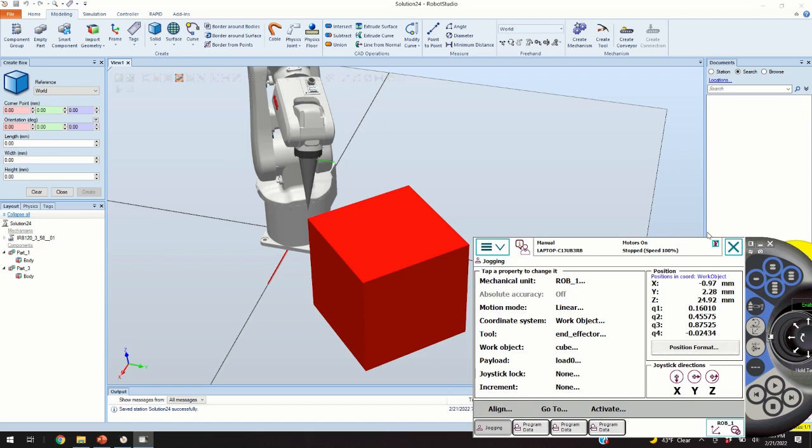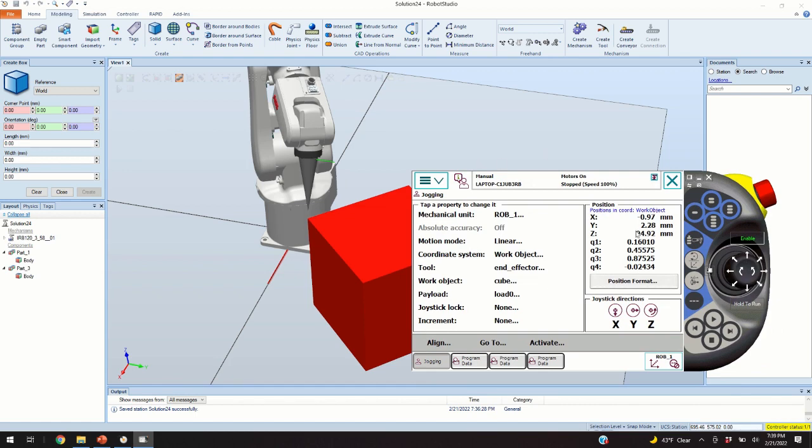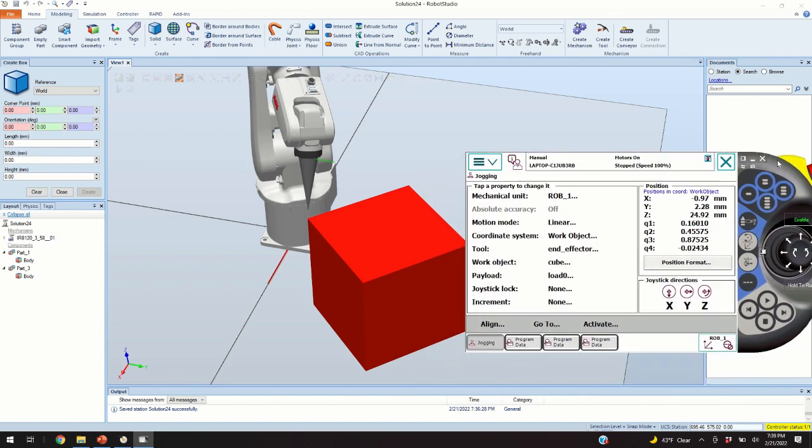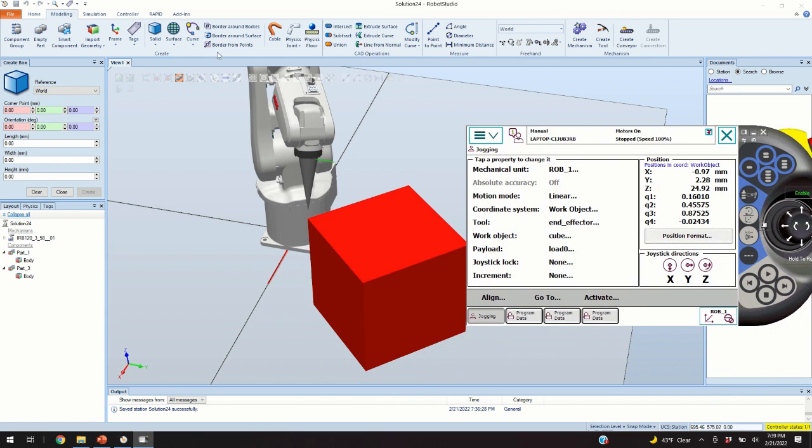In this video, we will learn how to write a simple code. I will explain how to write a simple code by using the teach pendant and how to write a simple code by using the RAPID environment. The RAPID programming environment is a very powerful programming environment for coding robotic operations and different tasks.